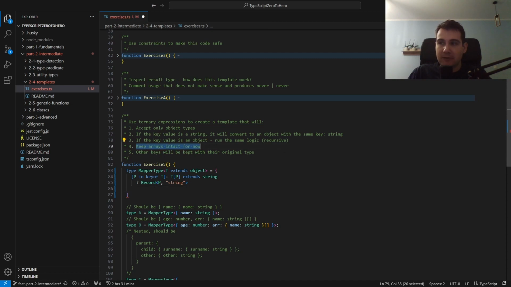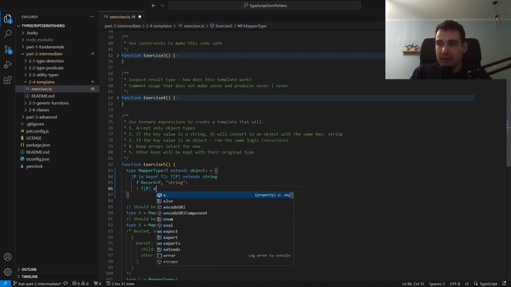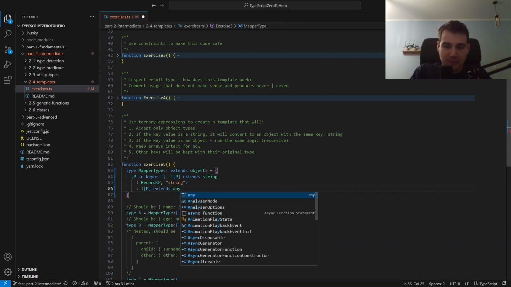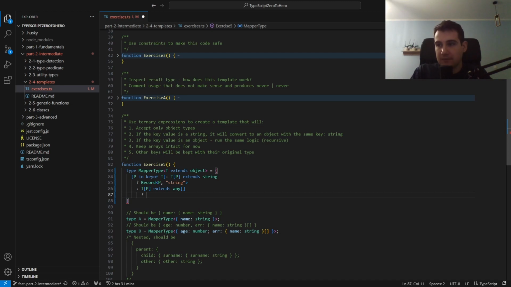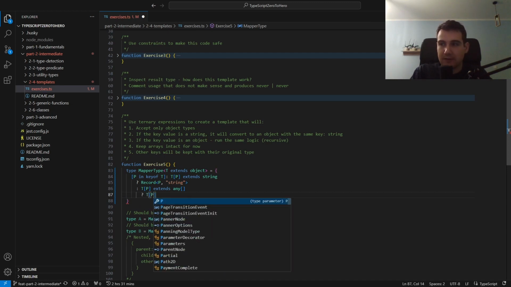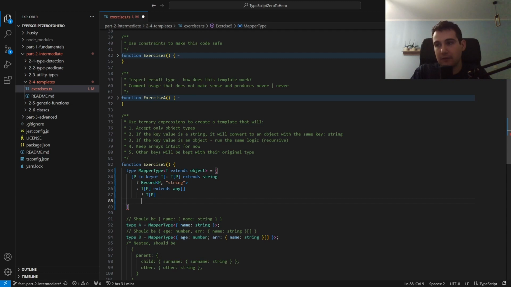But we want to keep arrays intact. Because arrays in some ways are objects, let's check for the arrays first. Probably we should have switched the steps, but we must remember about this. So let's go for the arrays check first. To check if TP is an array, we're gonna go with TP extends any array. If it does, we are not modifying it. Let's go for this current value.